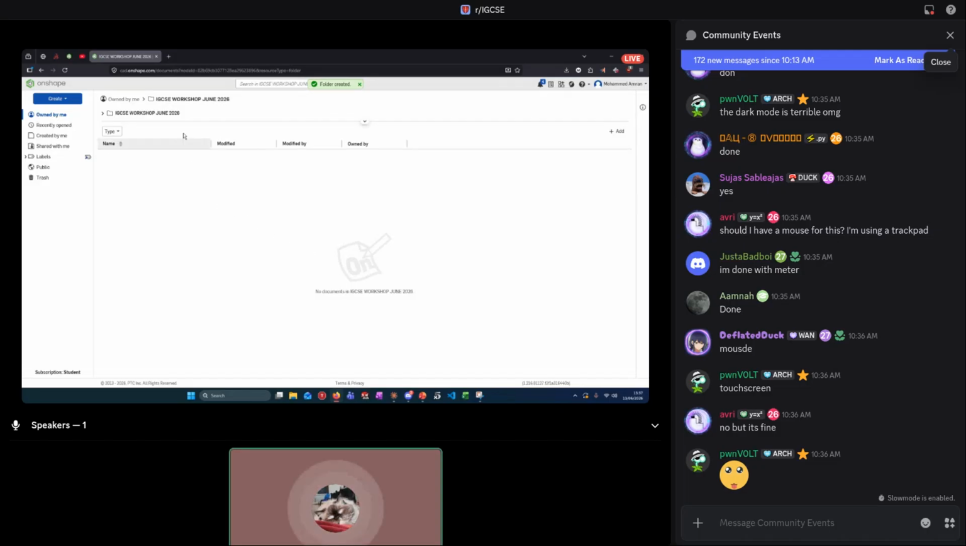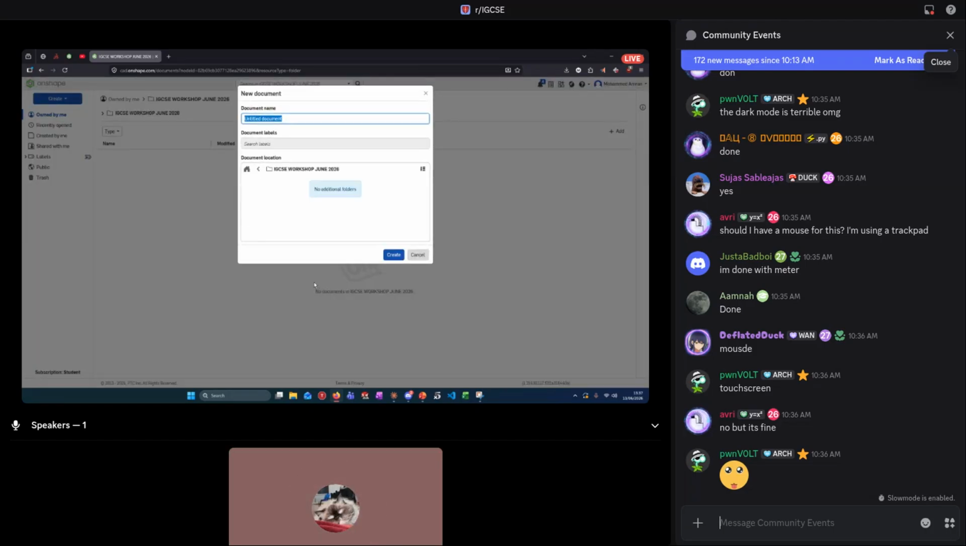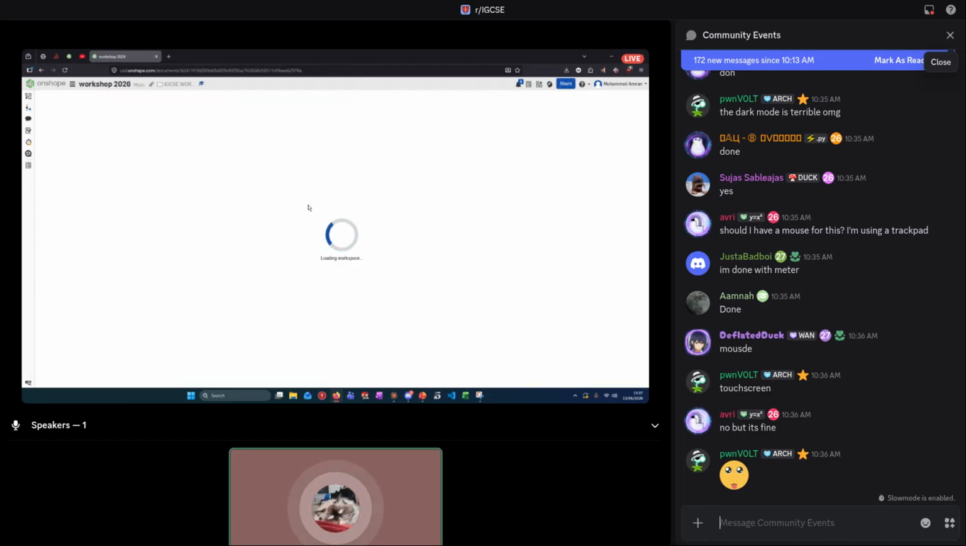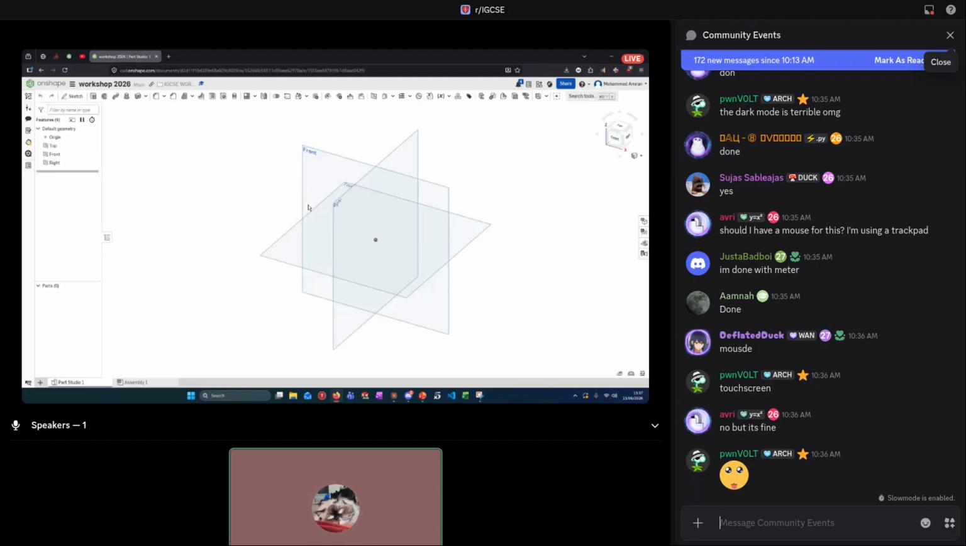Once you have a folder created, you'd want to create an Onshape document. So go to create a document. You can call it whatever you want, just something that helps you know what's in the file. You can call it part 1. Once you create the document, you should get into the screen where you can start modeling.